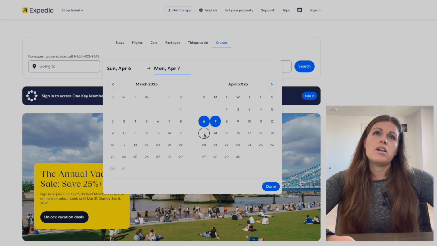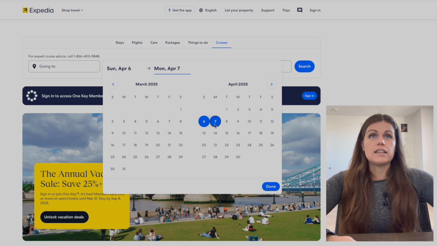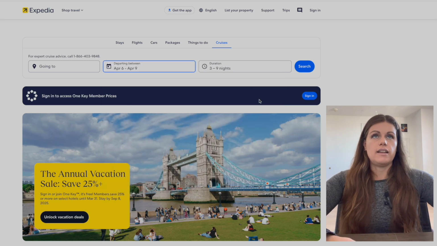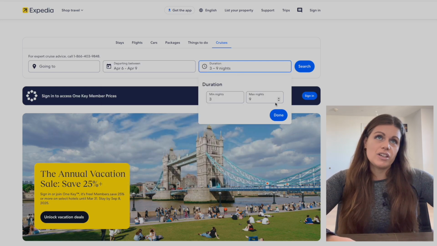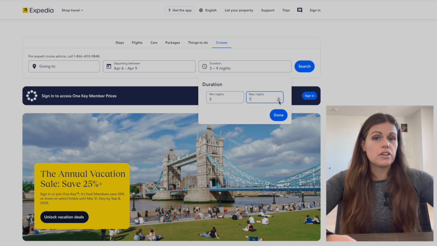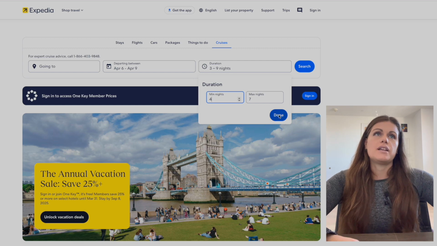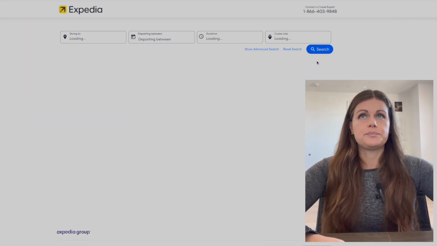So if I know that I want a minimum of a 5-day cruise, I'm going to choose vacation dates that leave between the 6th and the 9th. Then that'll give time for the cruise to be the rest of the week and then me to get back. So I'm going to hit done there. And then duration, I know I don't have 9 nights for vacation. So if it left on the first day of my vacation, I might be able to squeeze in 7 nights. So minimum, I'm going to up that to at least 4 because anything less than that is really too short for me. So I'm going to hit done and then I'm going to hit search.